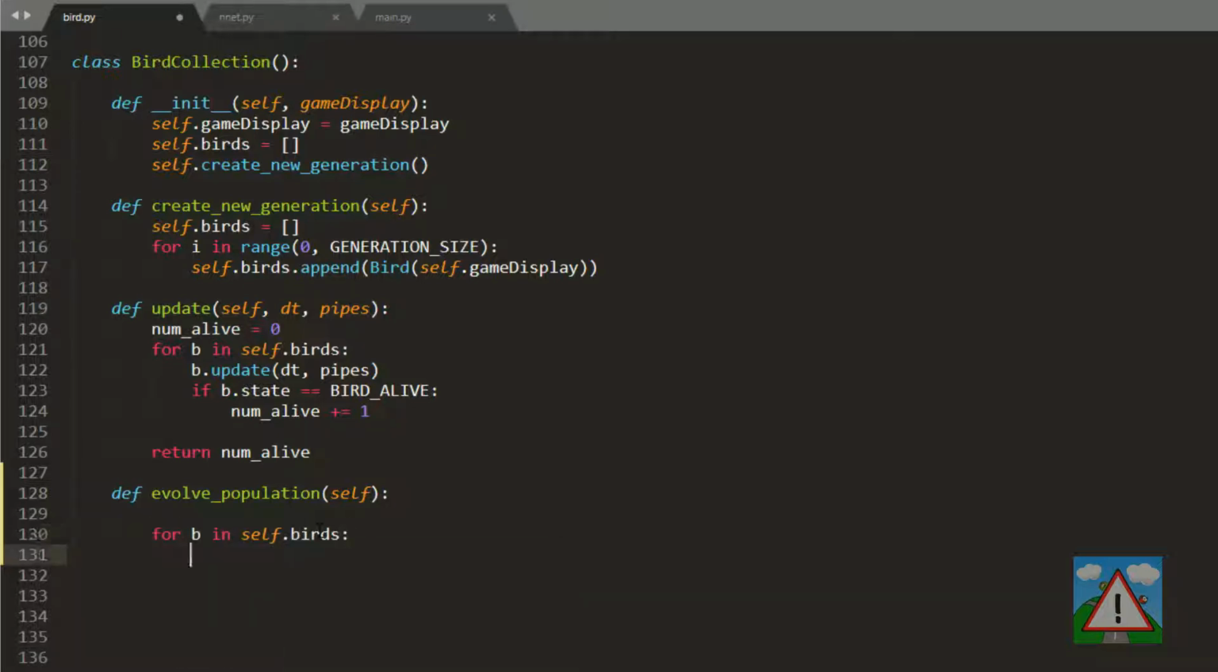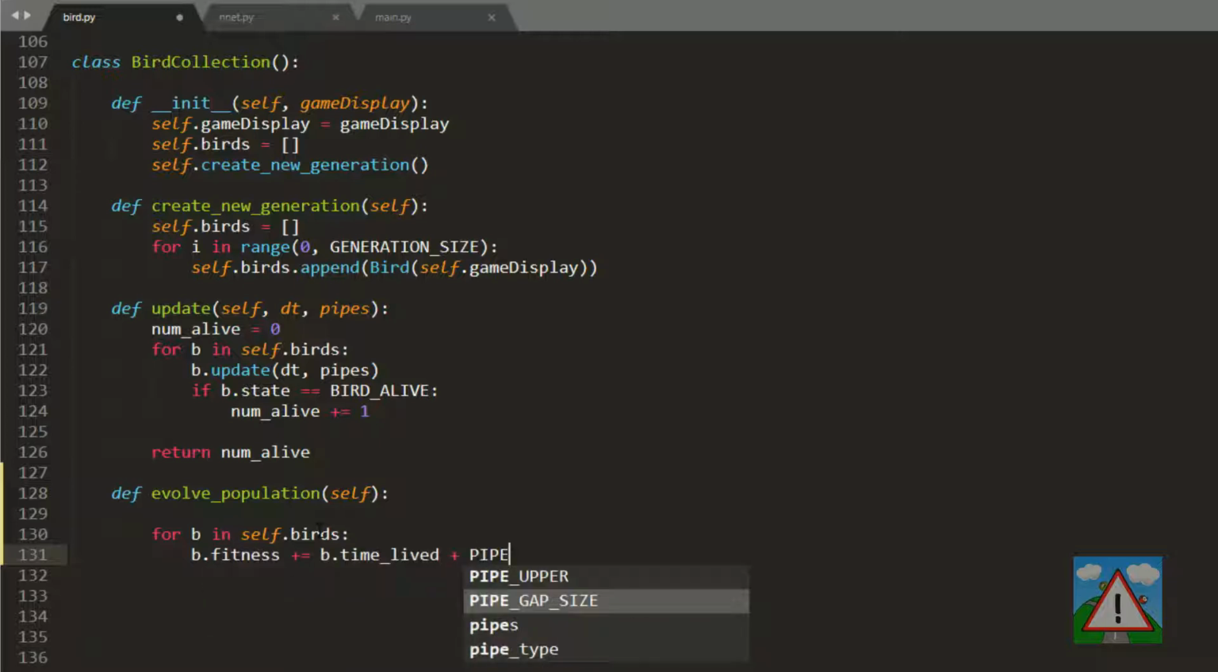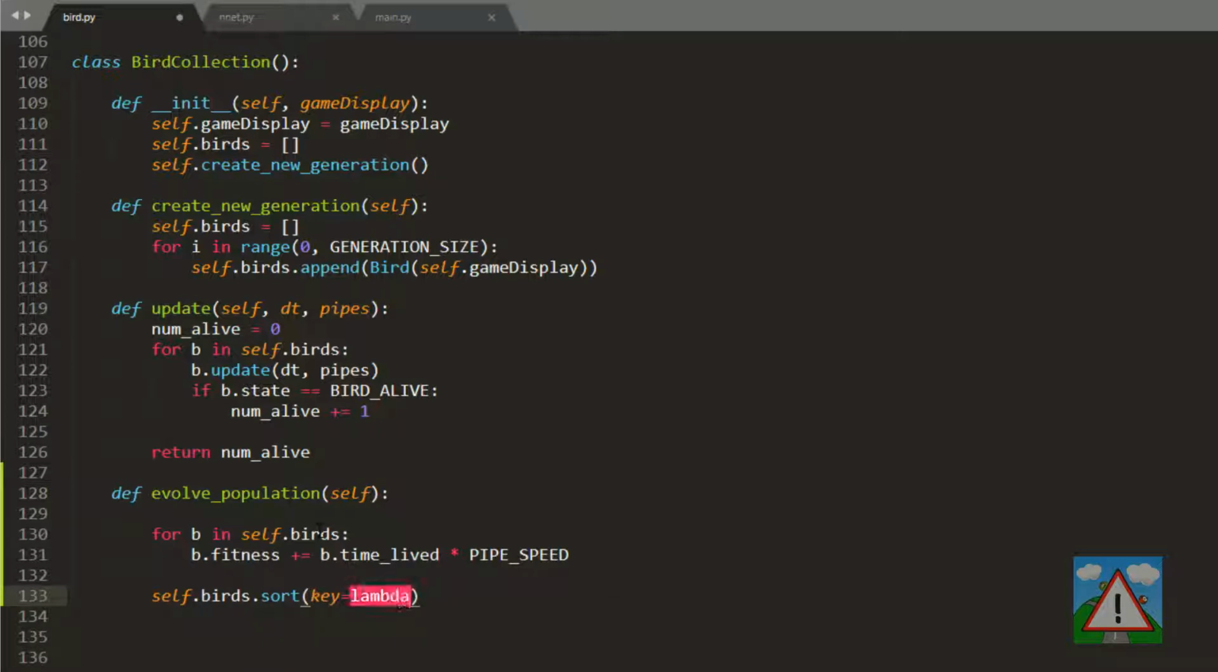And we need to calculate their fitness. So we already have the fitness from the gap from the pipe, unless they hit the floor, in which case it's 0. So we'll say that the fitness of the bird, the time it lived, plus the pipe speed, multiplied by the pipe speed. So now we have the fitness for all of our birds. We need to sort our birds in order of fitness, because we'll use that then for the selection. And of course, we sort in descending order.